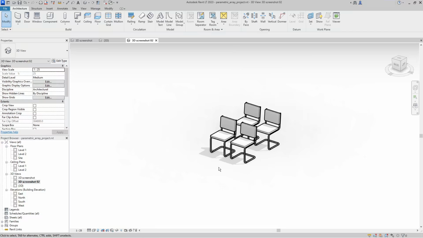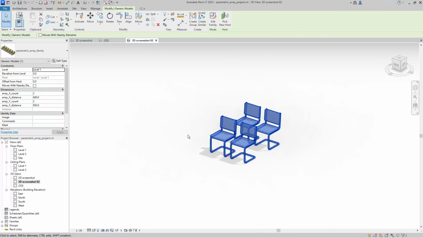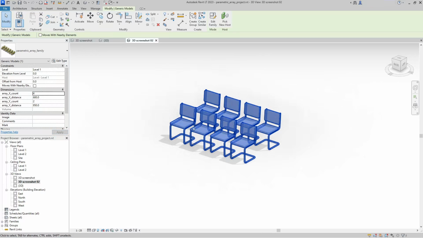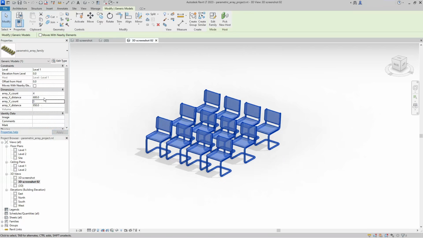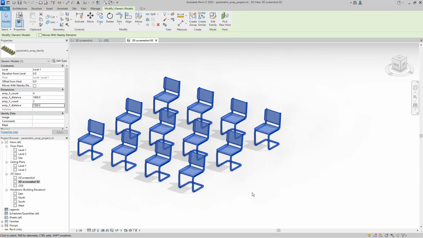Hi, I'm Tom with BFID channel, and in this tutorial for Revit I will show you how to create a two-dimensional parametric family where you can change the number of objects in the family in the x-axis and in the y-axis, and also you can easily change the distances between the rows and the columns in the family.